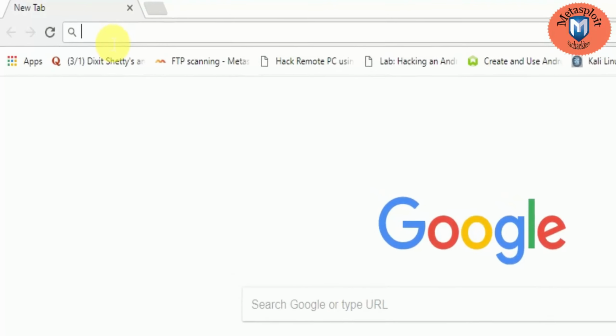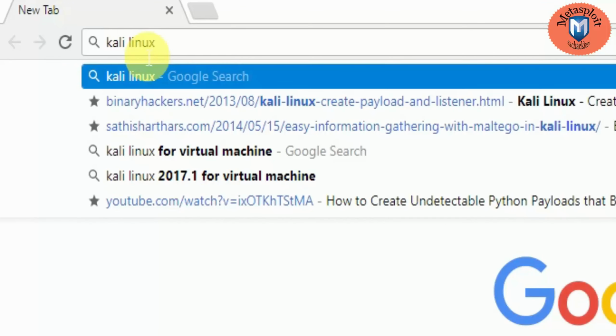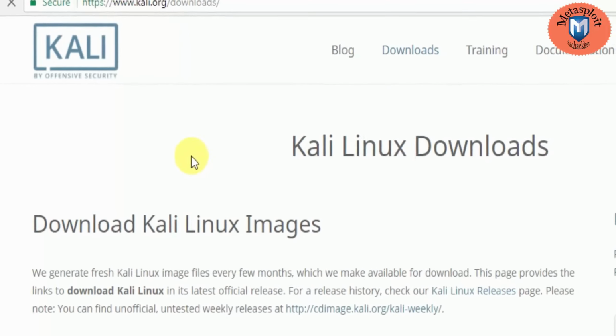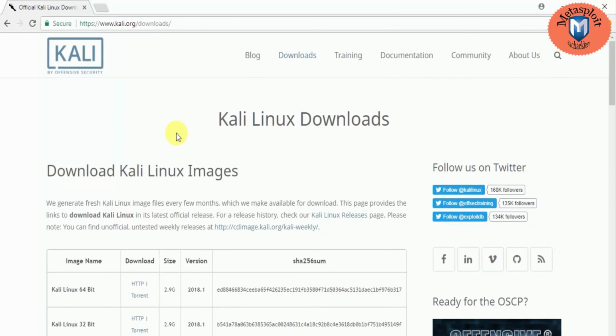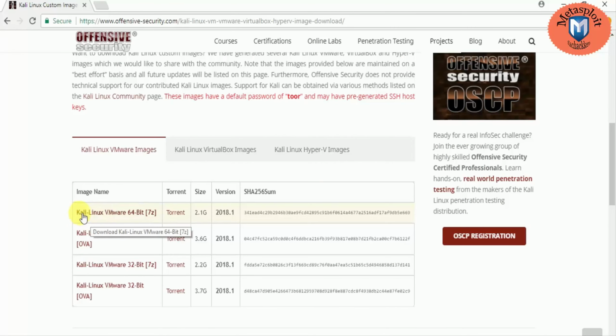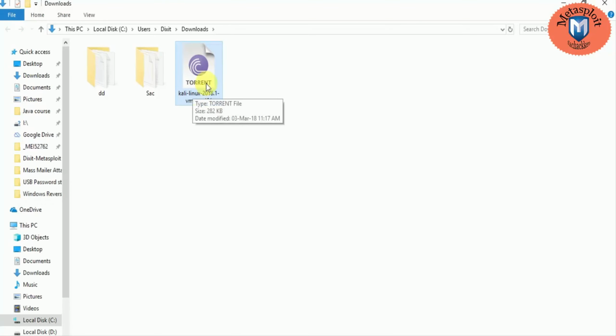Now open the browser and type Kali Linux and click on kali.org. That is the first link. Here are the different versions of Kali Linux. So you can download any one version. Select the download link. It's a torrent file. So make sure that you have installed torrent software so that it will be easy to download the Kali Linux OS. And next, select and save the file.